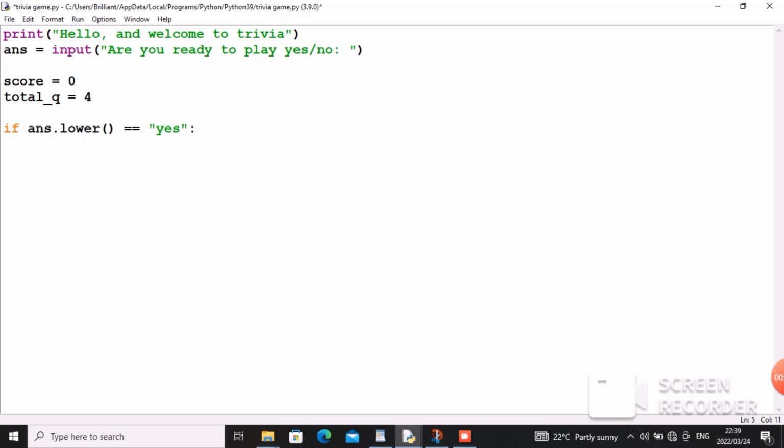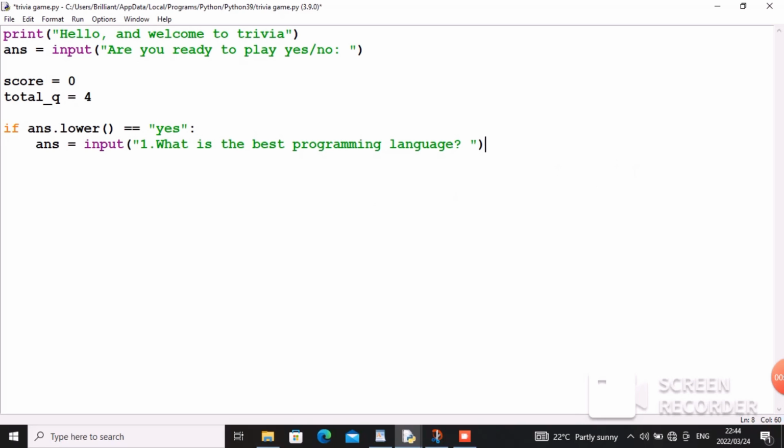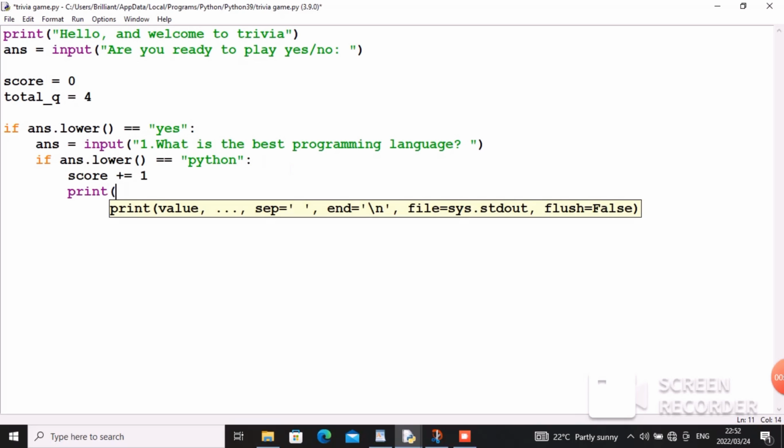Now I'm going to come back down here and type ans is equal to input, "What is the best programming language?" Any programming language can be the best programming language, but for this question I'm going to say Python is the best programming language. So I'm going to type if ans is equal to Python, and we're forgetting something. We want to include the .lower, and we want to add 1 to the score. We're going to go ahead and type print correct.